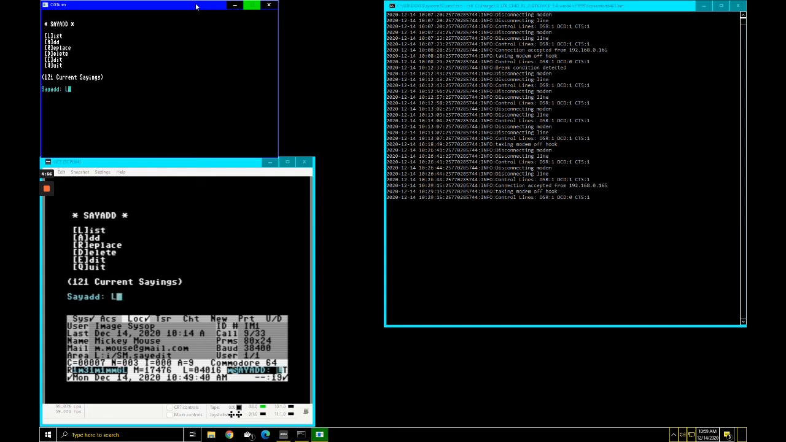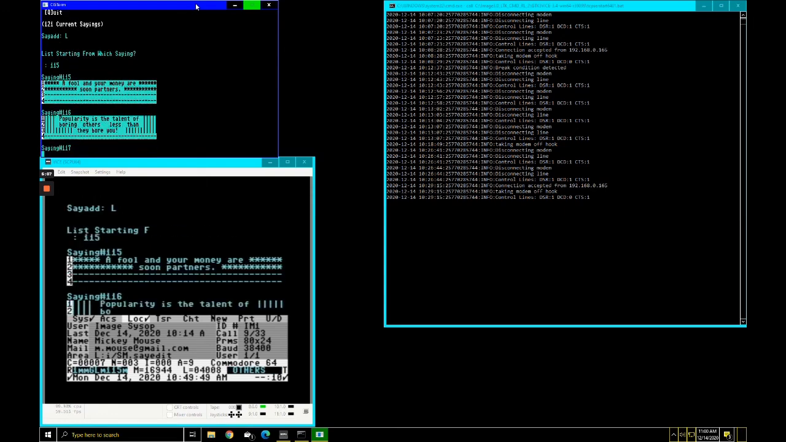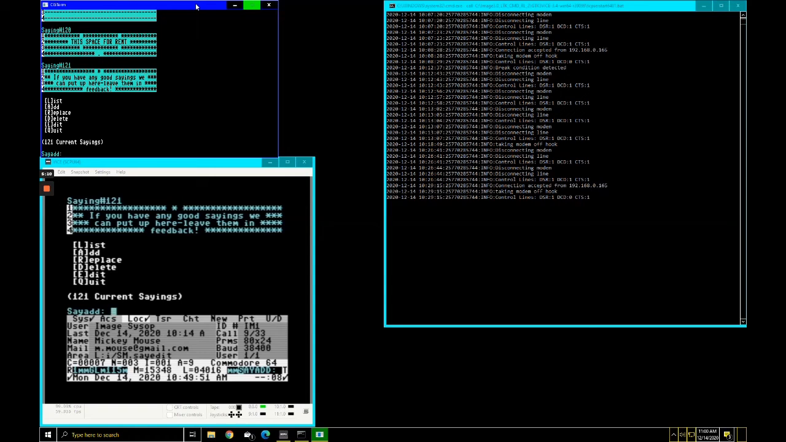and if I wanted to list them, it would ask me starting from which saying. Let's say 115. You notice this brings up all the sayings from 115 to 121. This will allow you to view the entire list, you can edit any one of the messages, you can add messages to the bottom or replace messages, and again, this is pretty self-explanatory. It'll tell you how to do it.